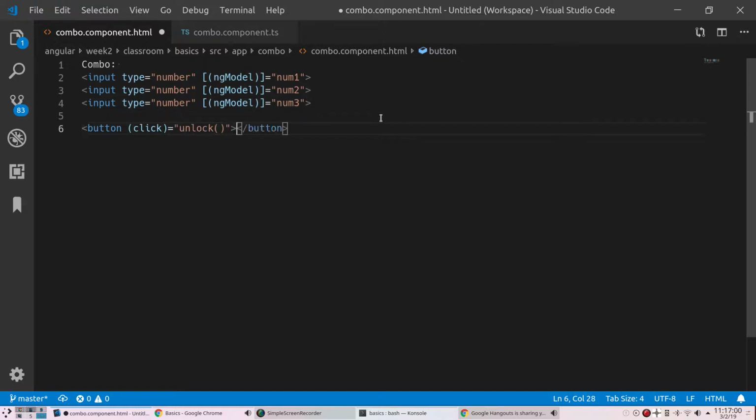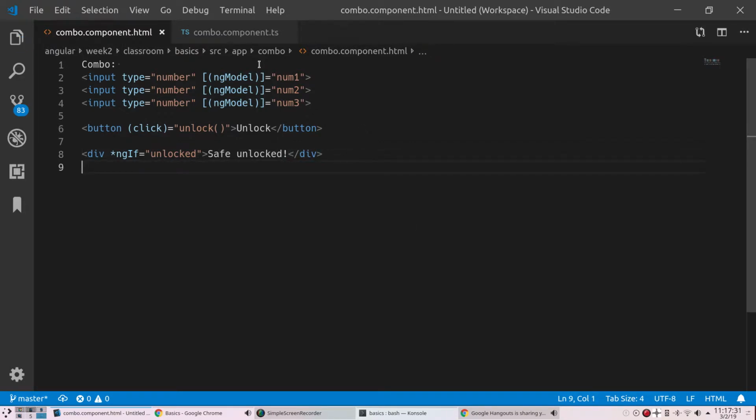We can do this without the button, but I'll add a button so that way it takes a little more effort on the user if they want to try to brute force this. And ideally, we want to also do some kind of div here, and I'm going to say ngIf unlocked. Safe unlocked. We'll do that. So, okay, we have numbers 1, 2, and 3, and we have an unlock function here.